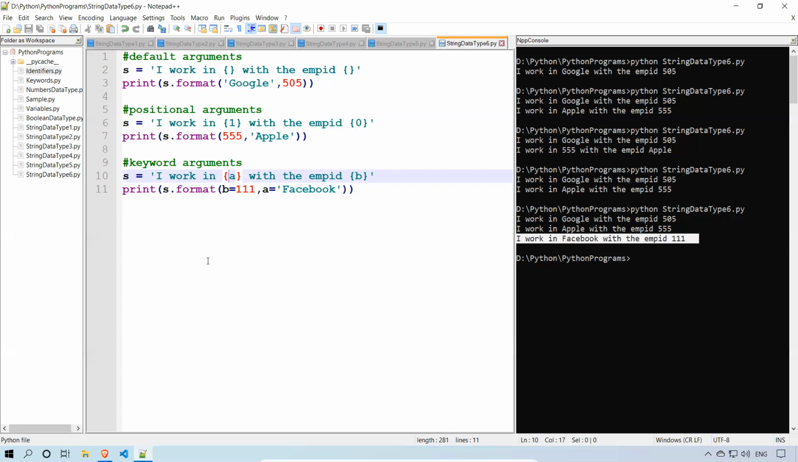This is one of the useful methods in string. You need it very frequently when you're writing any program. So that's all about this format method: default arguments, positional arguments, keyword arguments. That's all in this video.